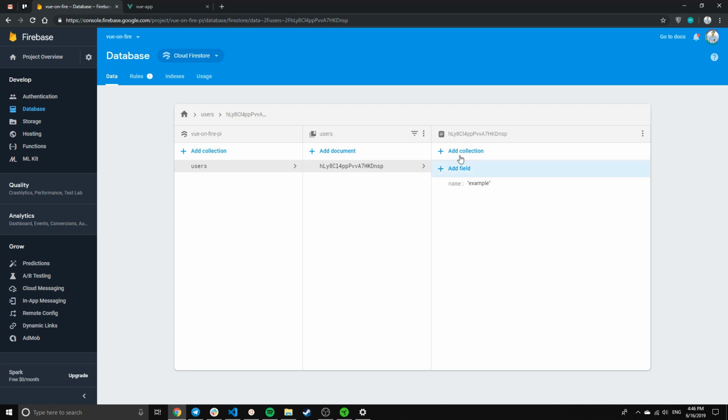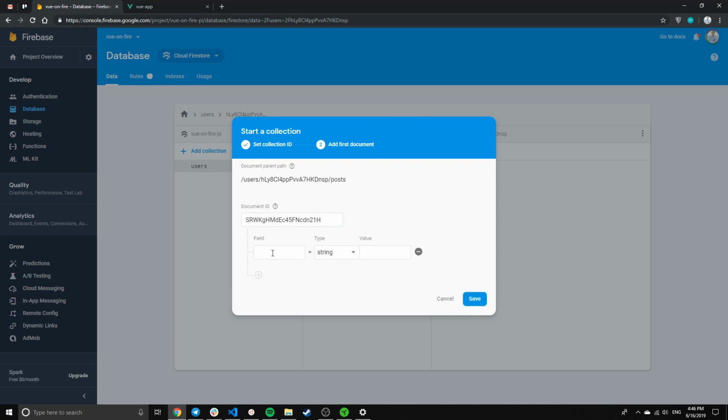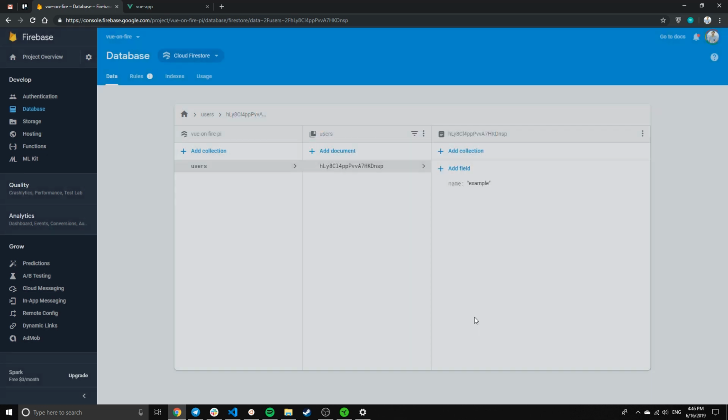And Firestore also has the concept of subcollections, which means every document can hold another collection. So we're just going to add a subcollection to our users document. So click on add collection. We're going to call this collection posts. And we are also going to add another document to this subcollection. So we're going to add a simple post, which has the title and the post property.